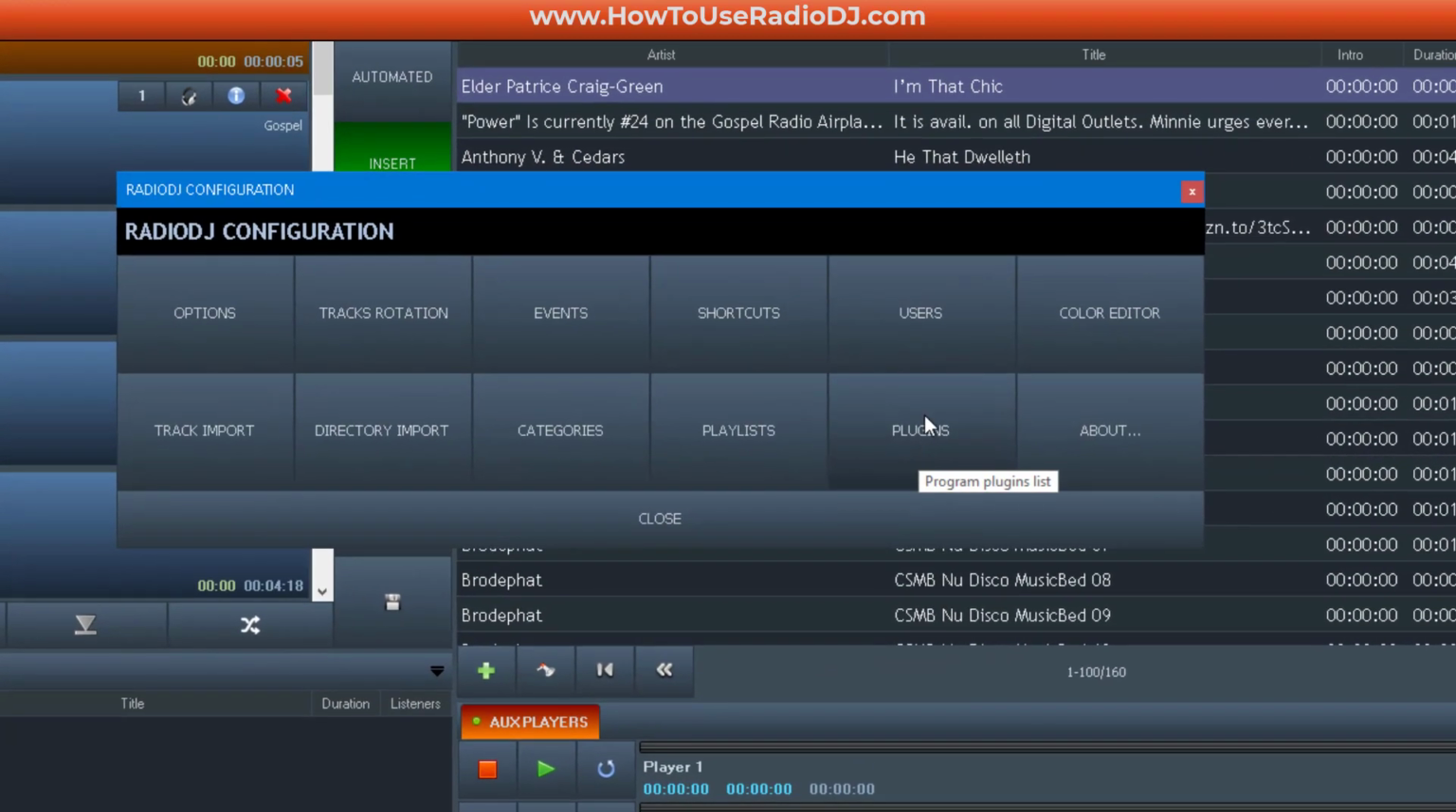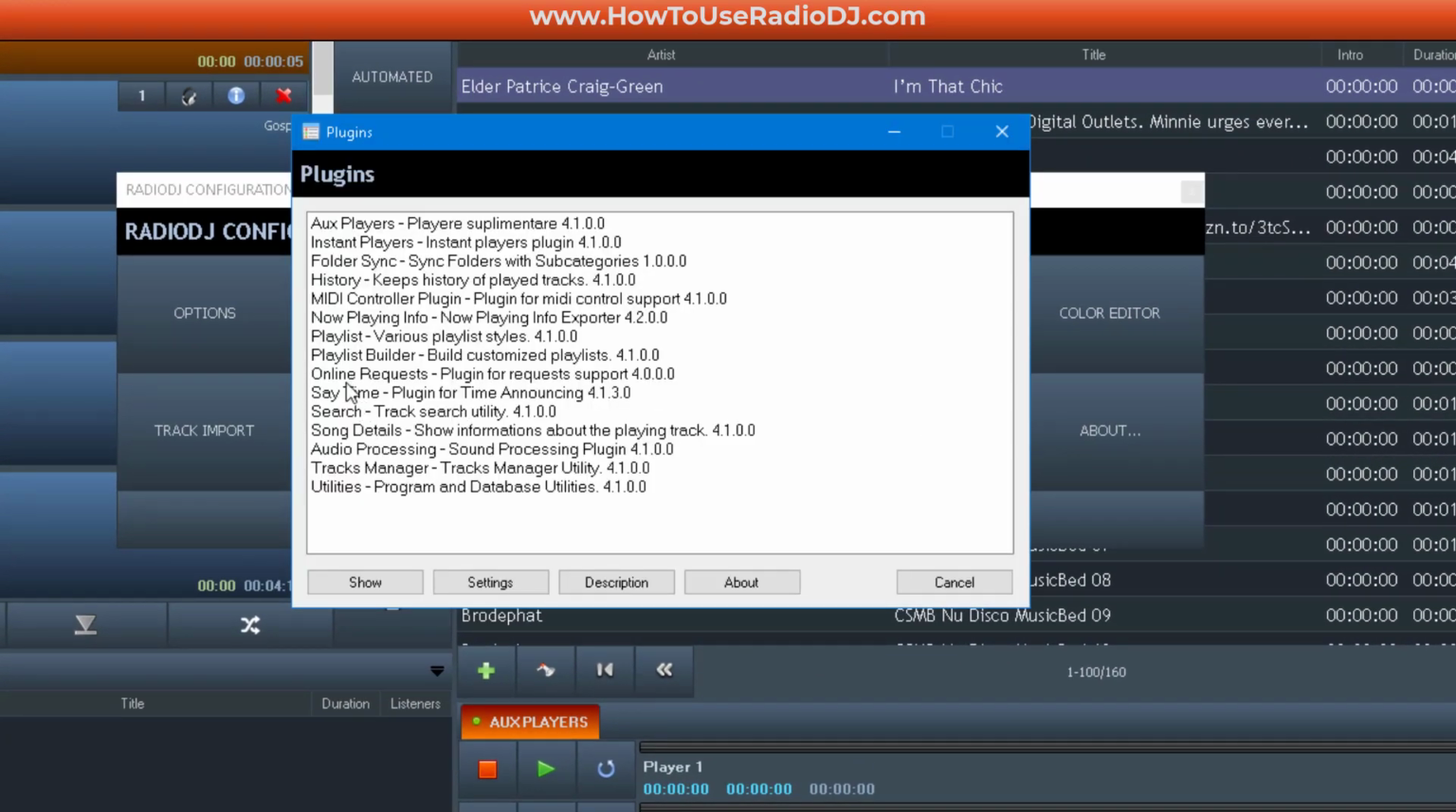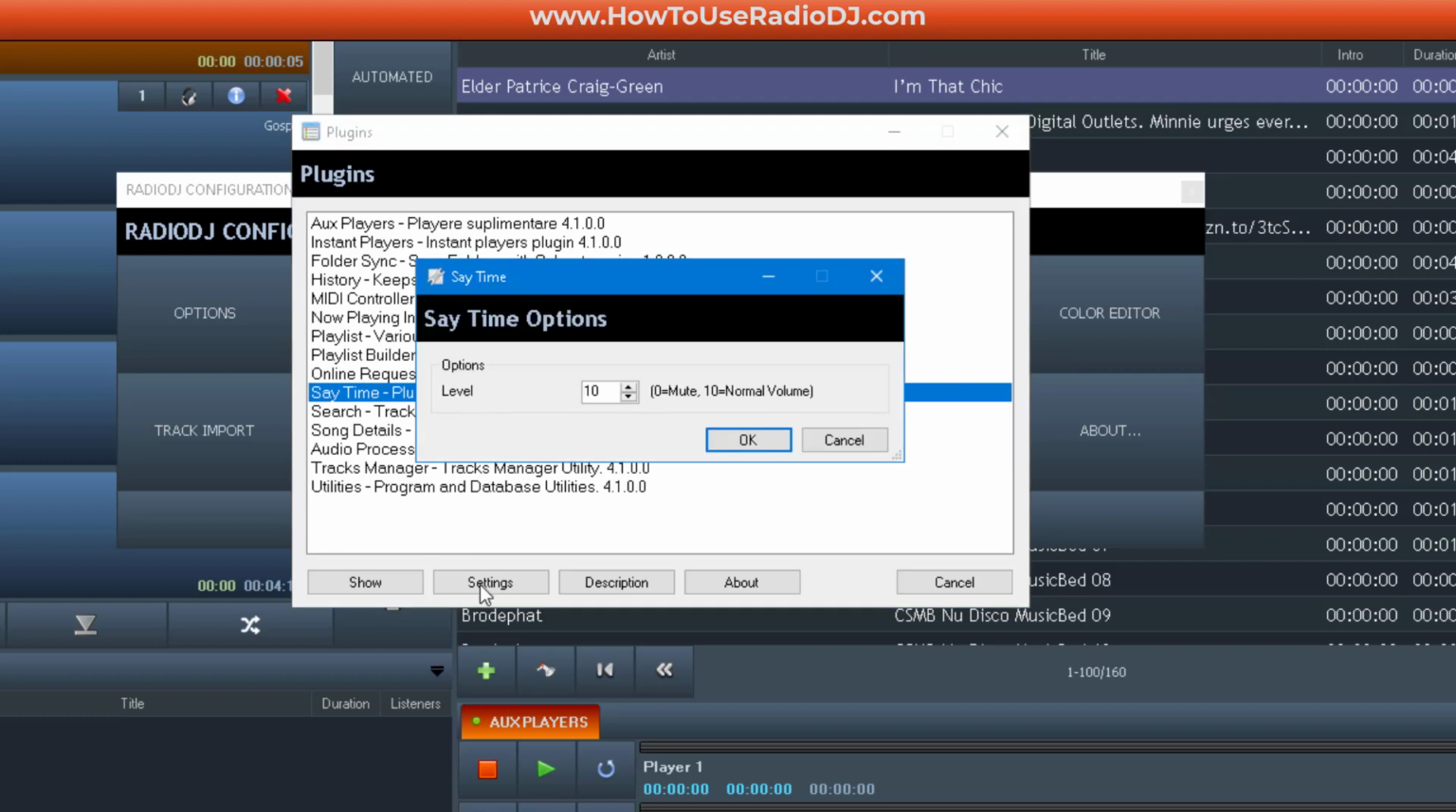In plugins, if I go to plugins, I should see the SayTime setting in here. If I double click on that or click on settings, the only option you have is the level. And I think 10, well, it can go higher than 10, I guess. It says here 10 is the maximum number. If you go higher than 10, I don't know, it either stops at 10 or distorts. So we're going to set it at 10 and hit OK.